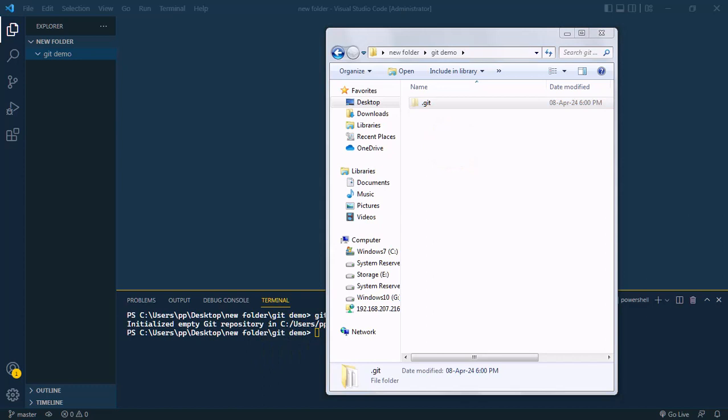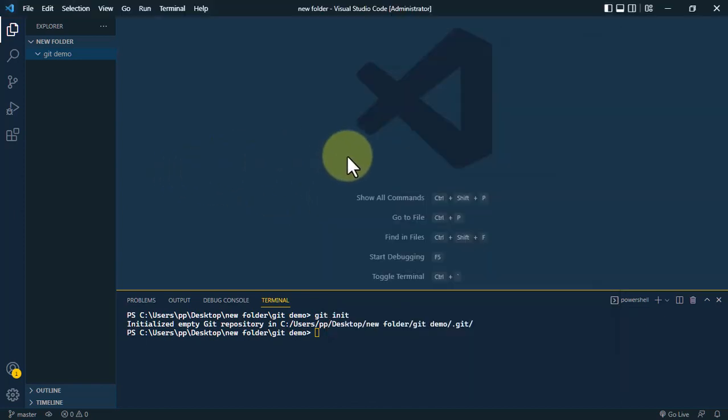So this is the way we can download and install Git in our system, and also initialize Git on a folder. So hope you understand the concept.